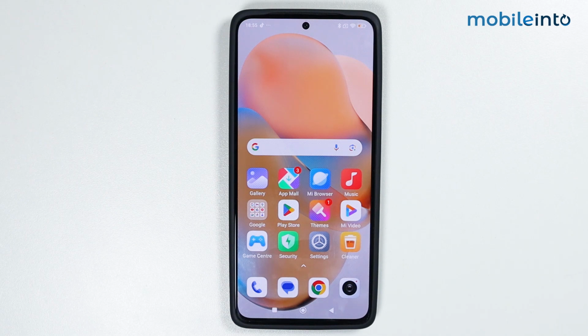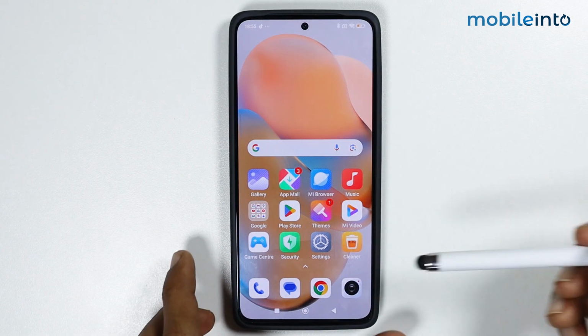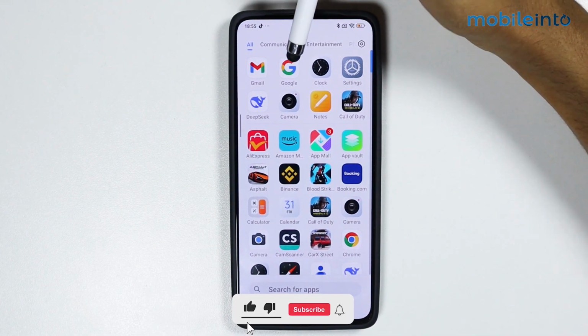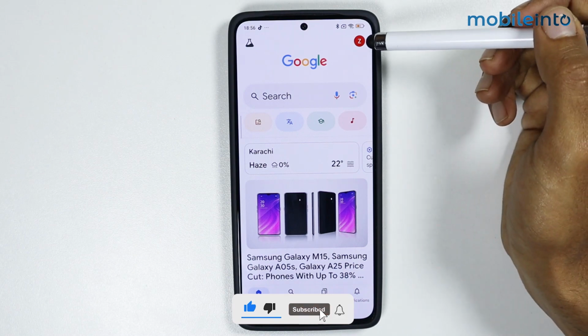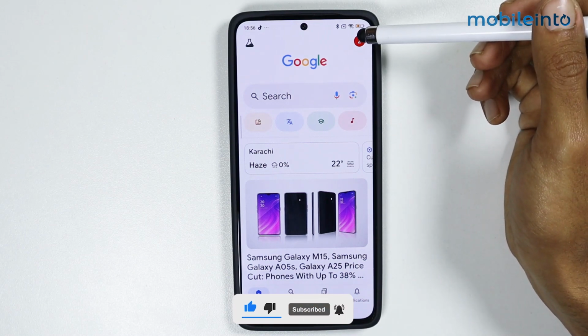Hey, what's up guys? So in today's video, we will see how to activate and remove Gemini on any Android smartphone. To do that, just open Google. Now from here, tap on the profile icon at the upper right corner on the display.